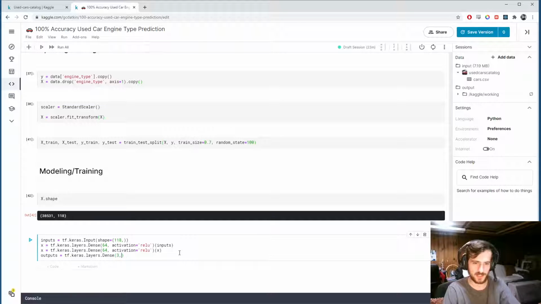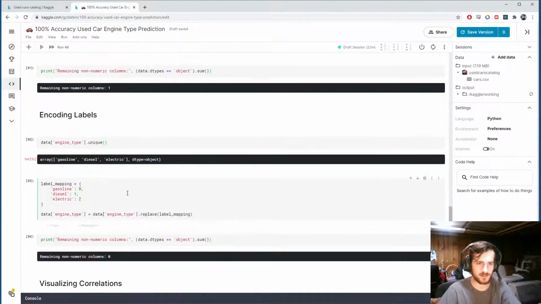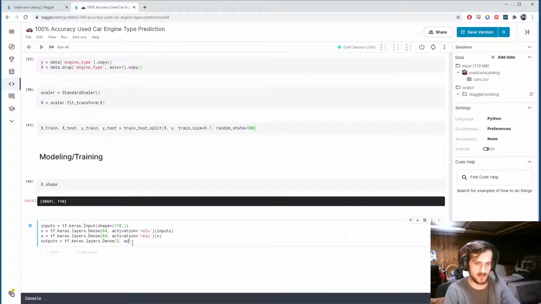with 3 activations this time, 1 for each class, which was, I believe, electric, diesel, and gasoline. Yeah, so 1 for each of those. And we're going to have a softmax activation here. That softmax will return 3 values between 0 and 1, where their sum adds to 1. I think. Actually, don't quote me on that. But there'll be probability values for each class, so the one with the highest probability will be chosen as the classification. And we'll pass x into outputs.